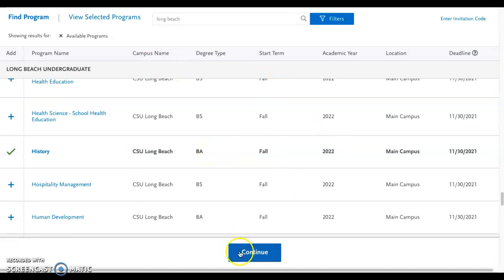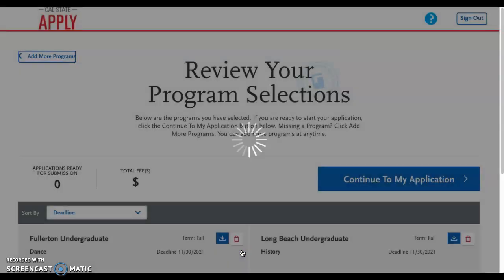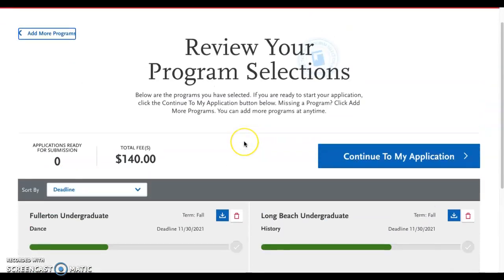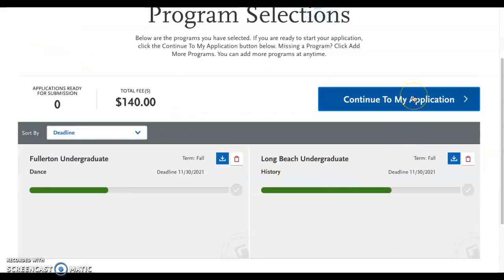Okay. Once you've added all your programs, you want to click on continue, and you will see your selections listed here. If you realize that you forgot to add a program, you can still go to the upper left here and add it, or you can continue onto your application. Please note that you can always add additional applications before the application deadline.